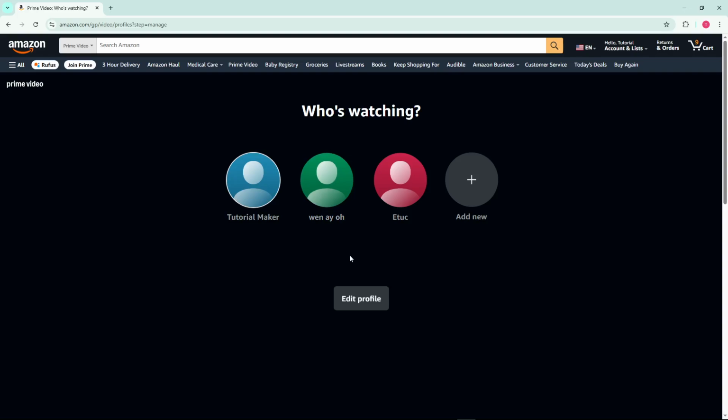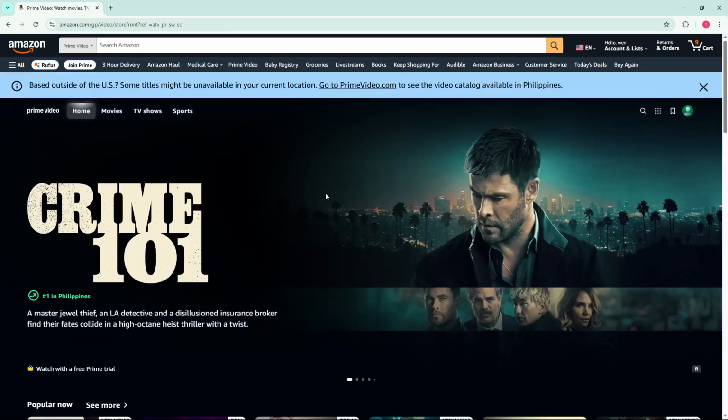Once you click Manage Profiles, you'll be taken to a page displaying all the profiles currently set up on your Amazon Prime Video account. You'll see each profile represented with its own icon and name. This makes it easy to identify which profile belongs to whom. To switch to a different profile, simply click on the profile you want to use. The platform will immediately switch over, and you'll now be viewing Prime Video through that specific profile's lens.